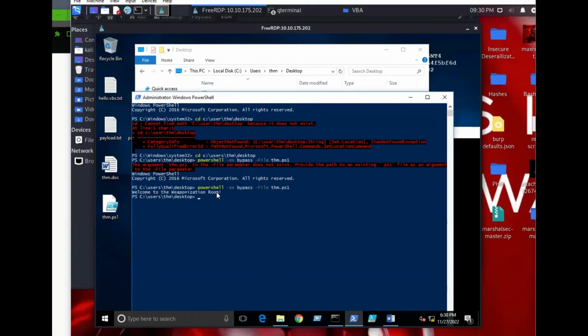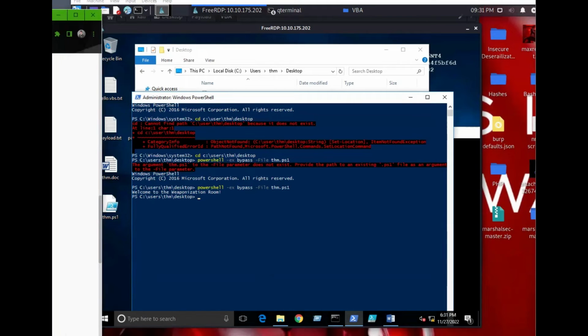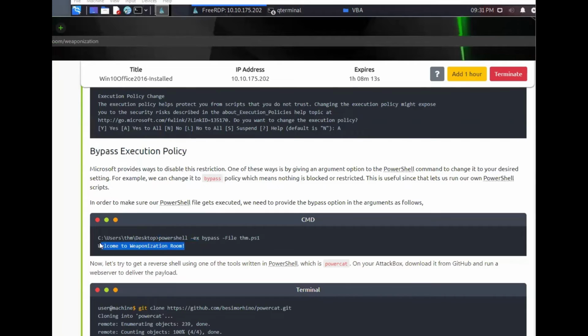Yeah, welcome to Weaponization Room, except, is that how it's supposed to do it? Yeah. Yep. So if we look at their command here, that's what's supposed to happen right there.